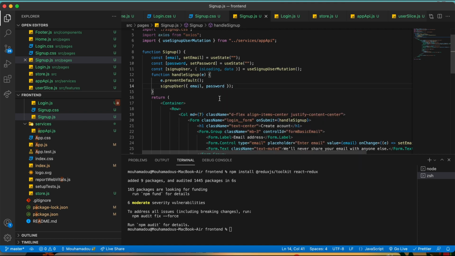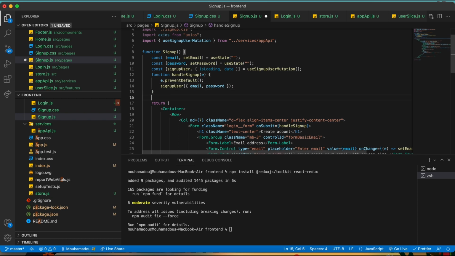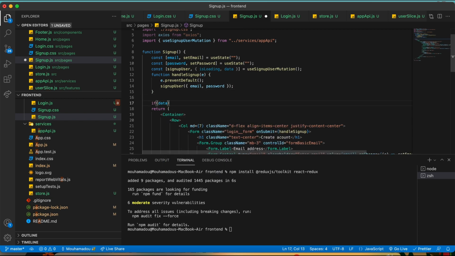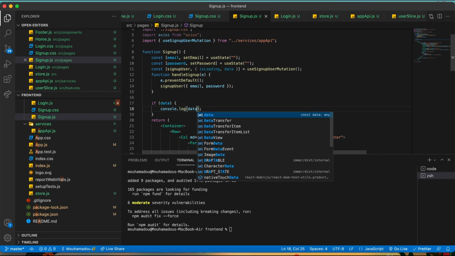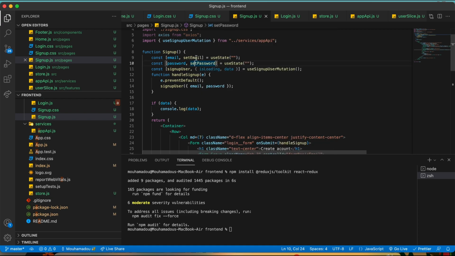Okay, now if there is a data, so we can say if data, console log data. Right, so if there is a data here coming from the sign up user, we can just log it to the console.